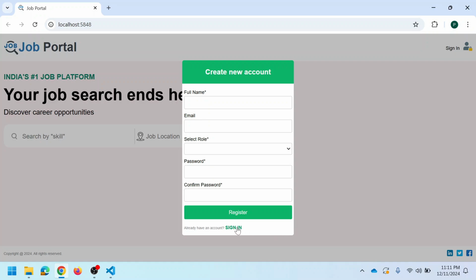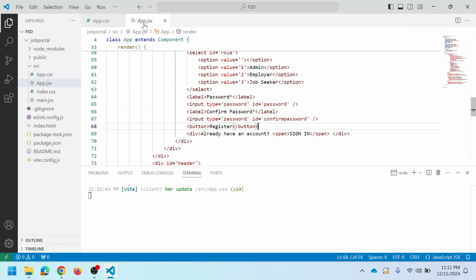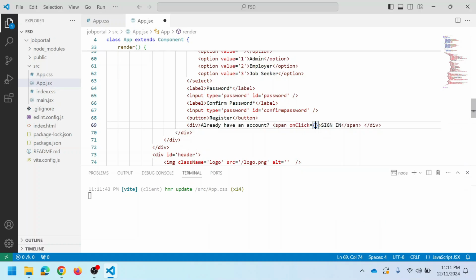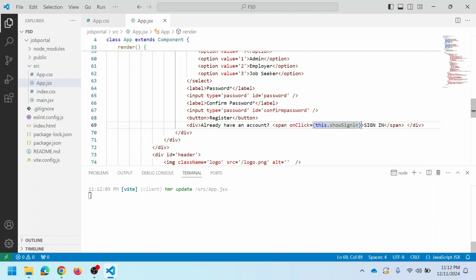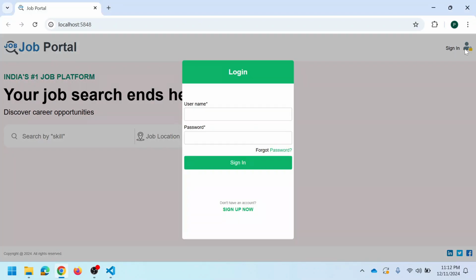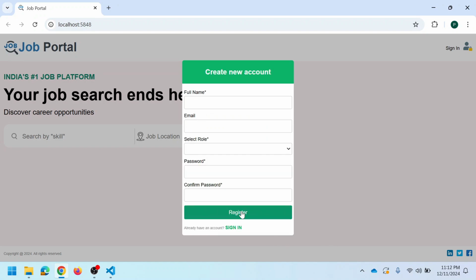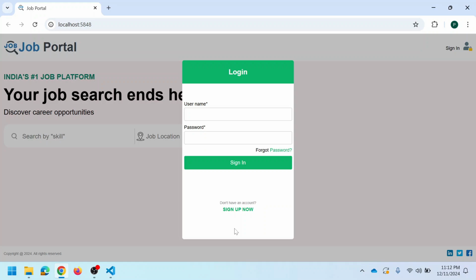Next, if the user clicks on sign in, it must display the content of the sign in element. Then go to app.jsx and find the span tag where we display the text sign in. Add an onClick event and call the function to show sign in. Then save. Now go to the browser, click on sign in. It displays the content of the sign in element. If the user clicks on sign up now, it displays the content of the sign up element. Here, if the user clicks on sign in, again it navigates to display the content of the sign in element.